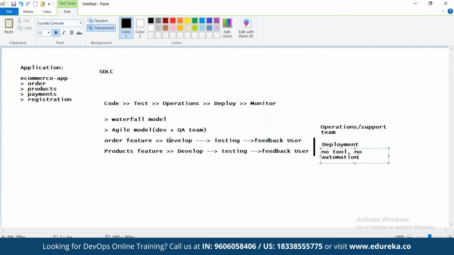So in the agile model, dev and QA spoke to each other. They were aware of each other's difficulties, but the deployment team was not aware of those difficulties, and was not concerned about their challenges. Okay, all right. So then, what were the challenges?